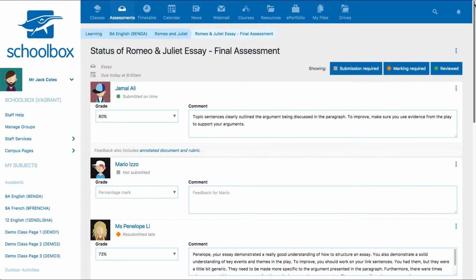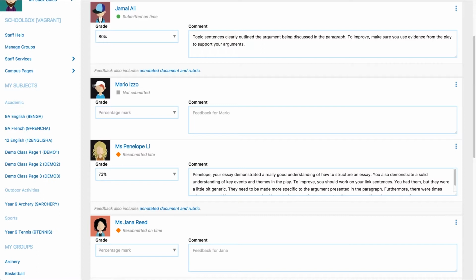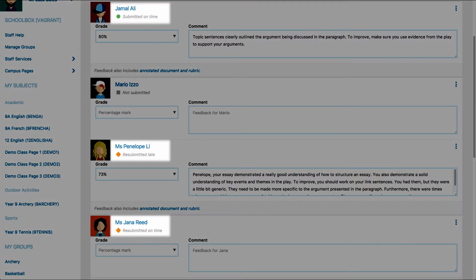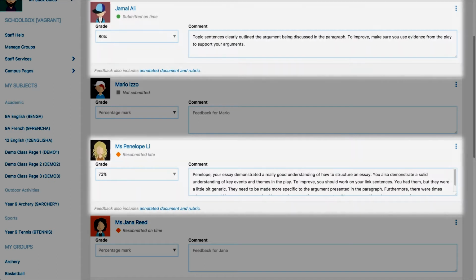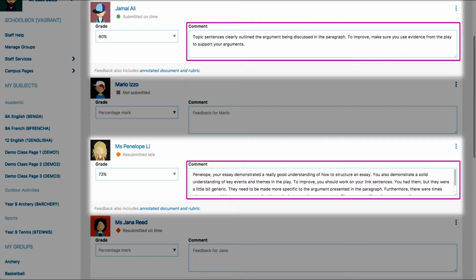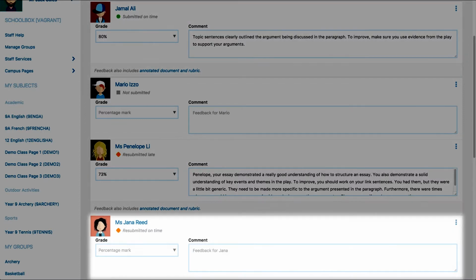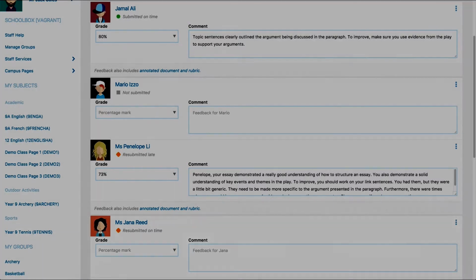The Quick Mark screen provides you with an overview of your students' submissions for a particular activity. From this screen, you will be able to see which students have submitted or not submitted, and whether a task has been submitted on time, submitted late, resubmitted. You can see whether an activity has been marked already, and any comments you may have given, or whether an activity is waiting to be marked.